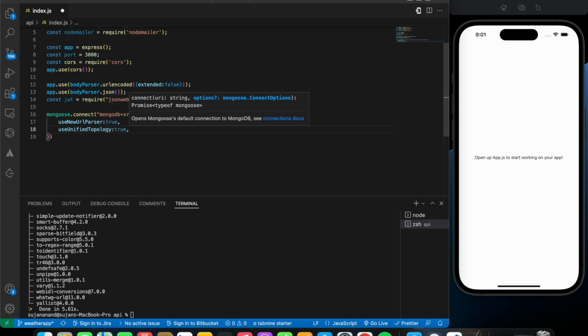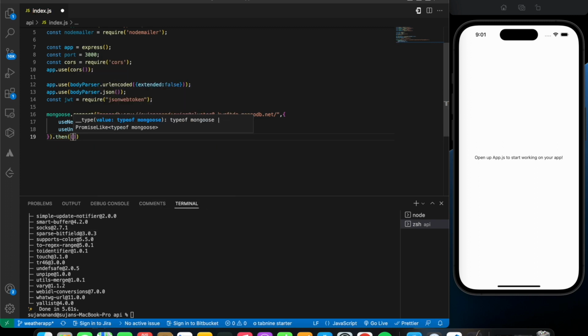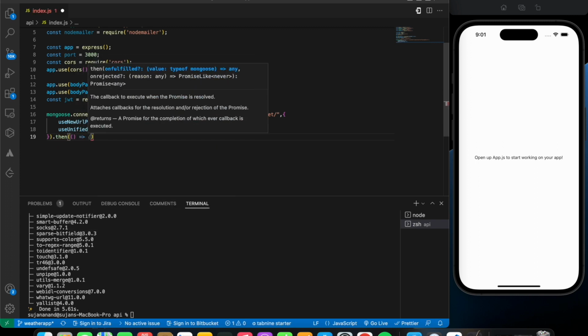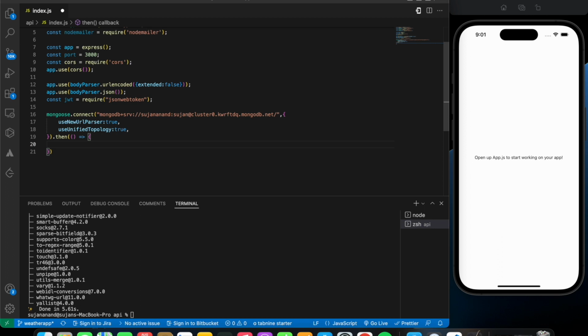I'm going to set it to be true. Alright, so after connecting, I'm going to apply the then method. It's going to take in a function. So in this case, I'm just going to console.log a message. So I'm going to say connected to MongoDB, and if at all there is any error in connecting, I'm going to catch that error over here.